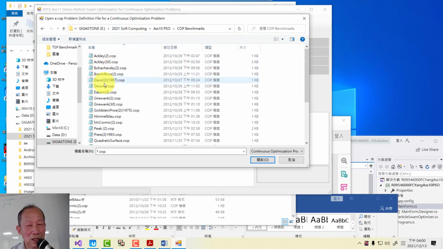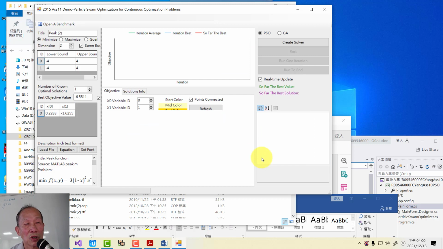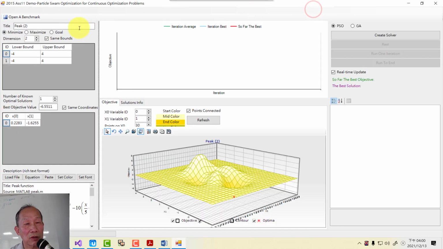So let me select. So the naming wise, you see a pair of parentheses, right? The number within this parenthesis means the dimension of that problem. So actually, we have an example of 2 dimension. Another is 30. The dimension is 30. It's a large problem. So if you look into the peak, it's just a 2-dimensional problem. So it's simple.